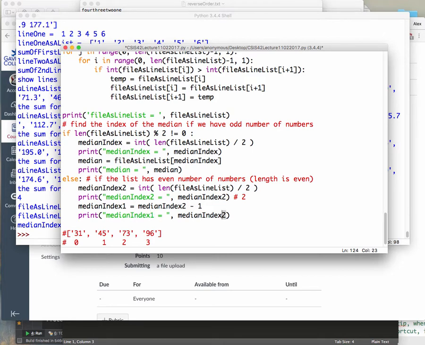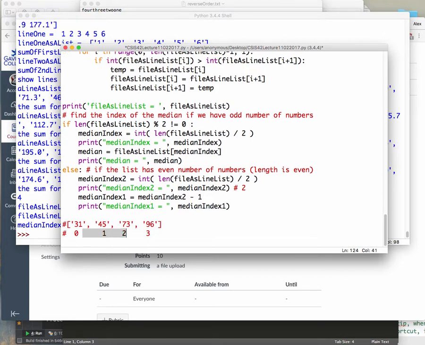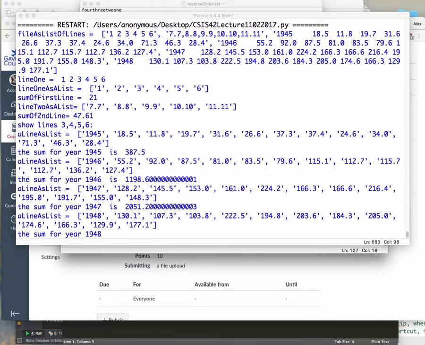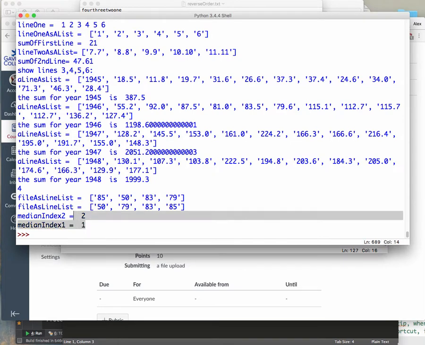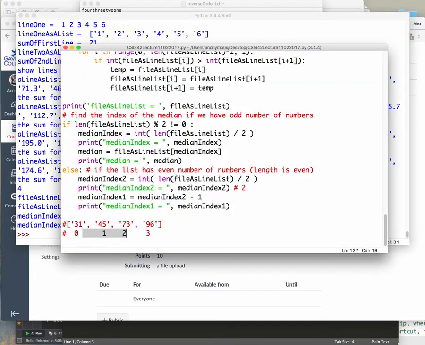All right, so now I should be getting index 1 and 2 for this set of numbers, for a set of 4 numbers. So I am 0, 1, and then 2. So I'm getting the 1 and the 2. Okay, so this is working for 4 numbers.